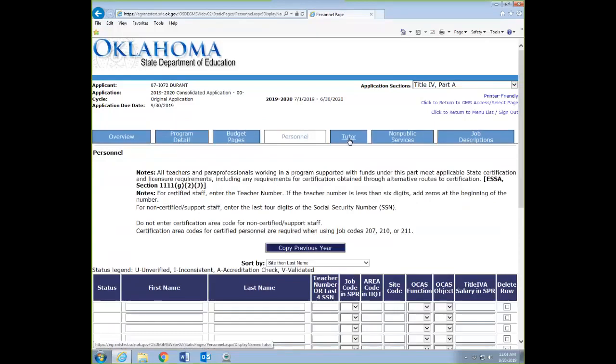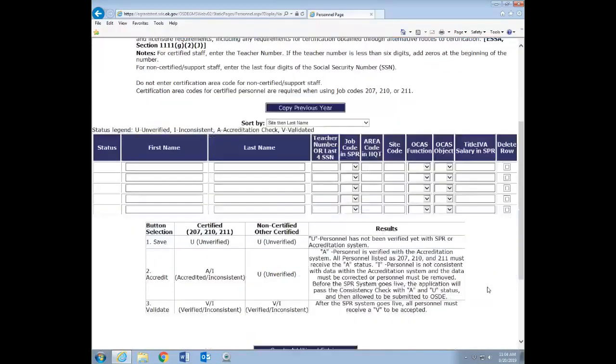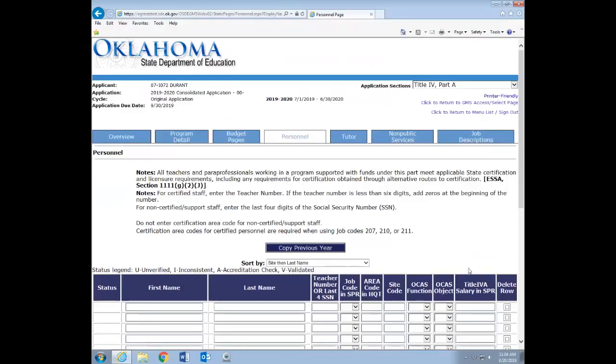Okay, personnel, tutor tab, non-public services, and job descriptions are exactly the same as the other applications. Okay, let's move on, and we'll answer questions about all the other programs later on after we're finished.